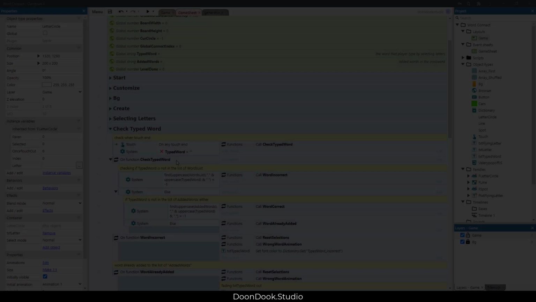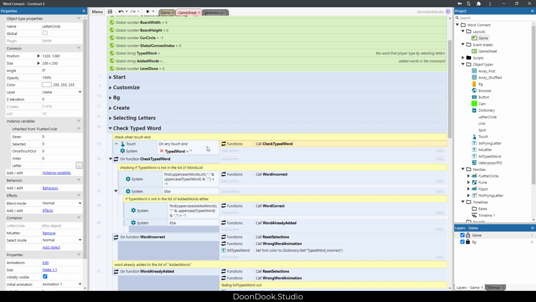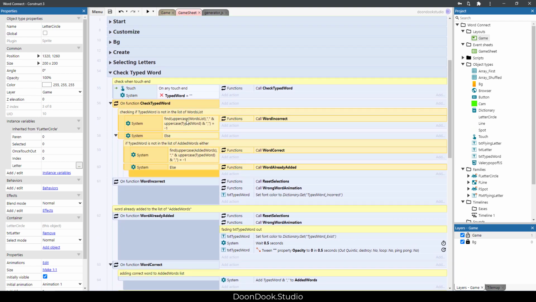And yeah, let's go to the next group, check typed word. When the touch ends, we need to check the typed word, and in here you can see that if the typed word wasn't in the word list, we call this function, word incorrect. And if it was in the word list, here we check for added words.